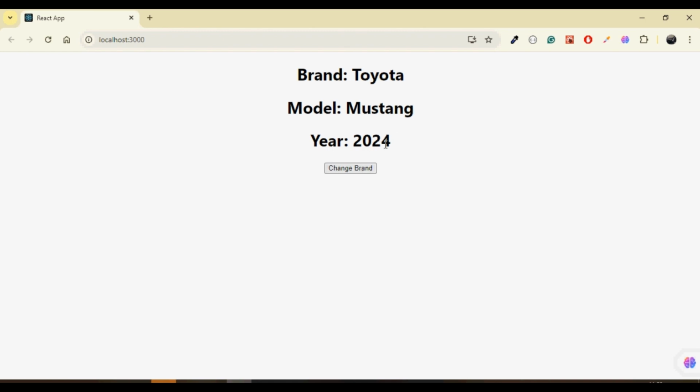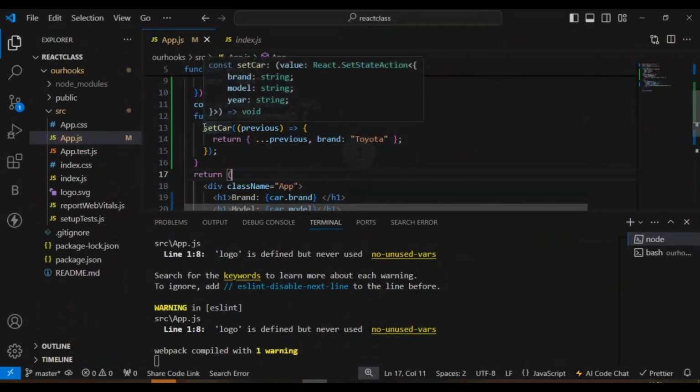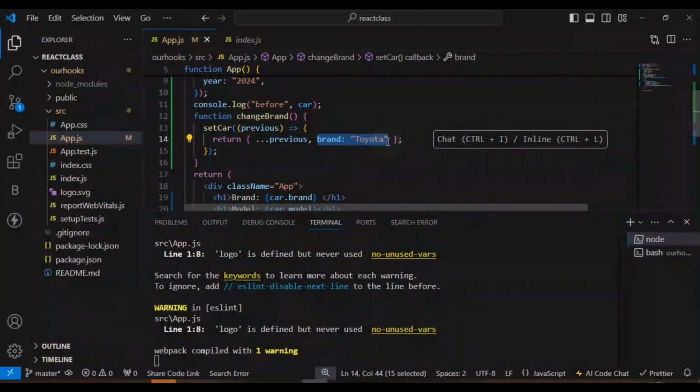So this is how to work with objects, right? We define an object as state. Remember that if you use your state updater function, the state object will be overwritten. If that's your intention, that's fine. But if you still want to maintain the previous state, then you need to use a callback function and spread the previous state. You can now change those properties you want to change. In our case, it's brand: Toyota.